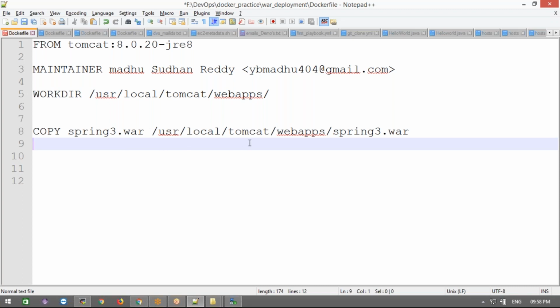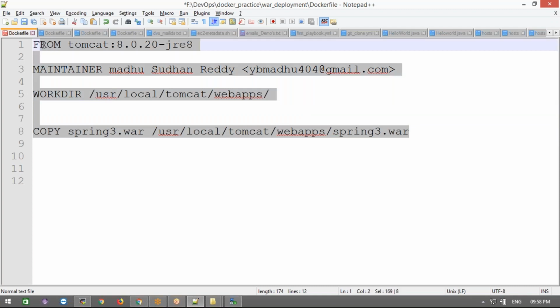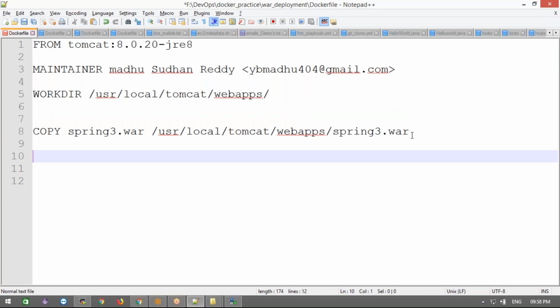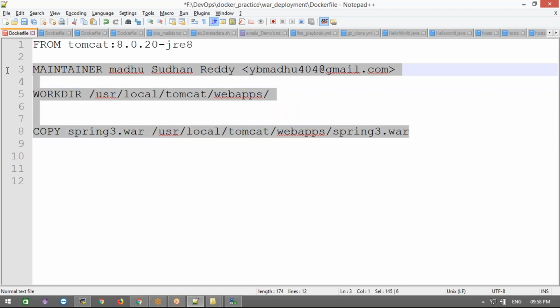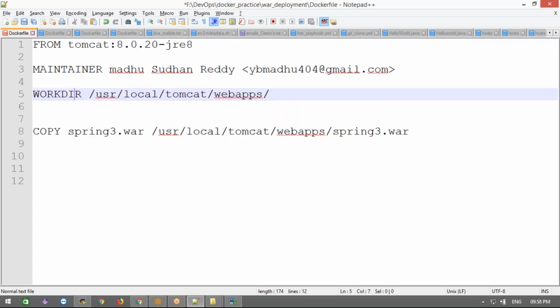For high availability purposes, if you run this Docker container, I can run it n number of times on the same machine. I will show that also, running it multiple times in different ways. As of now, are these four instructions clear? Is there any doubt on this?